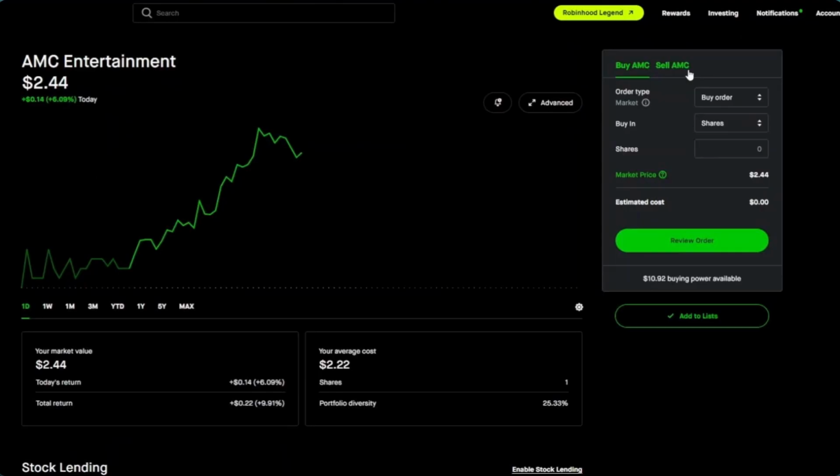This will open the order screen, where you can create a sell order for your options contract. On the order screen, you'll see different order settings. Tap on the order type option to view more choices. Here you can choose a stop order or a stop limit order, depending on how you want the order to execute.